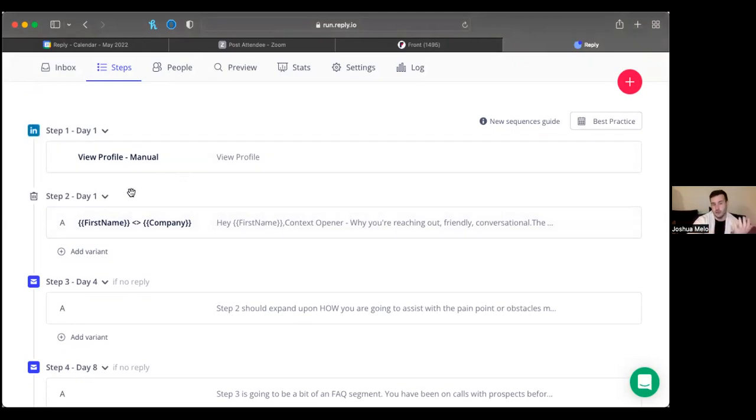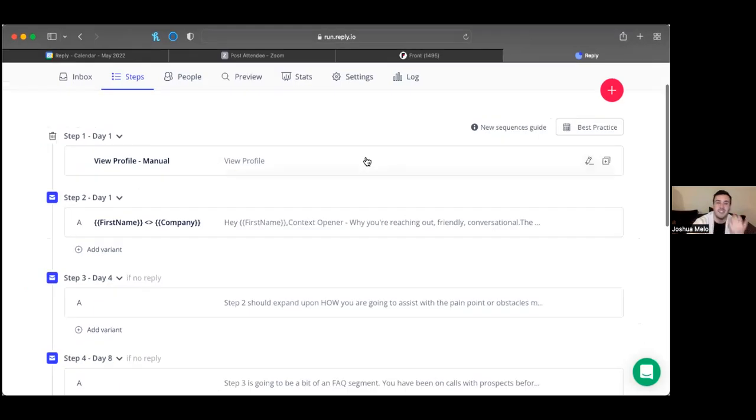To begin with, though, I will throw out the idea of introducing your sequences with something like a LinkedIn step. Currently, it's largely manual based, but we are in active beta testing for full automation. So in the very near future, it should be much simpler to actually get these out. But the idea behind this is, from an outsider's perspective, LinkedIn is primarily manual based.